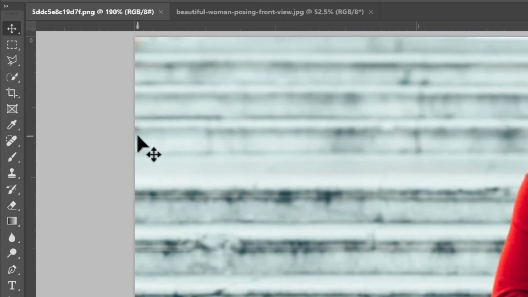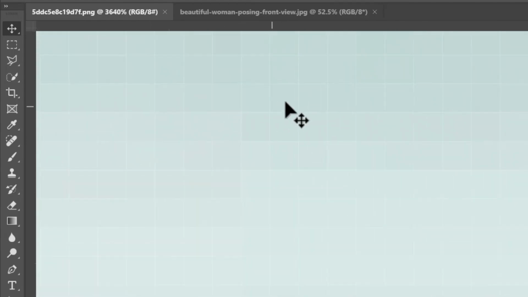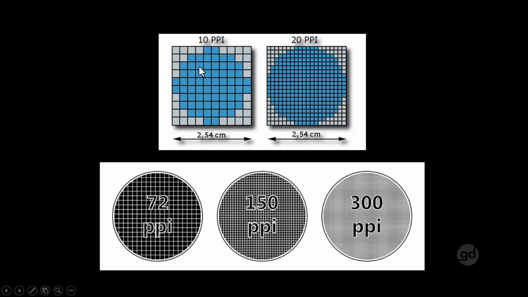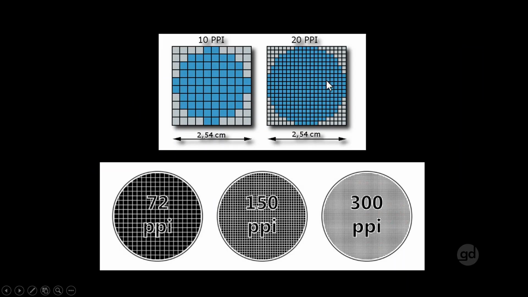If you want to count how many pixels, let's go all the way in now. Oh man, there are a lot of them. Just for example's sake, if you were able to count, I don't think anybody is going to be able to do that. So that's just for example's sake. Now here you're having more pixels, we have 20 pixels per inch. So if this is 1 inch of the image and we're having 20 ppi, we're going to have a more refined image.